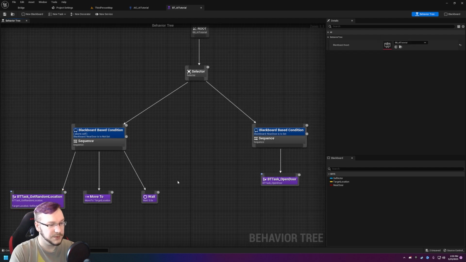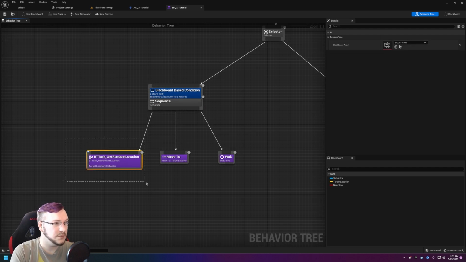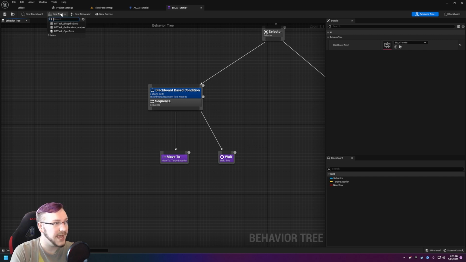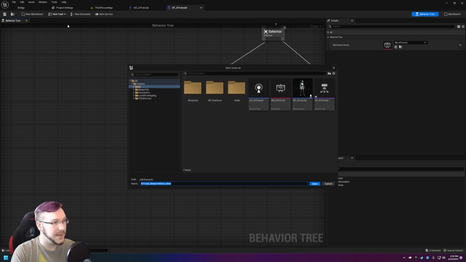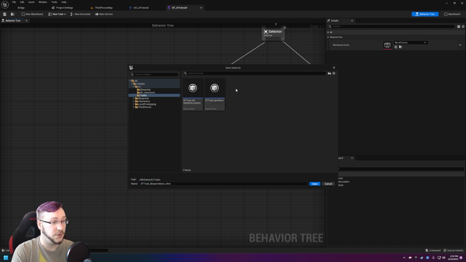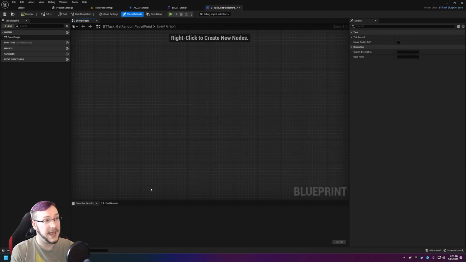Now, I'm going to leave it pretty much the same, except over here, we're going to get rid of the random location. And instead, we're going to go up here to new task. We're going to do the blueprint base. We're going to go into the tasks folder, and I'm going to name it BTTask_GetRandomPatrolPoint. Now later we can add in a way for it to be a specific route, but for now we're just going to do random patrol points.